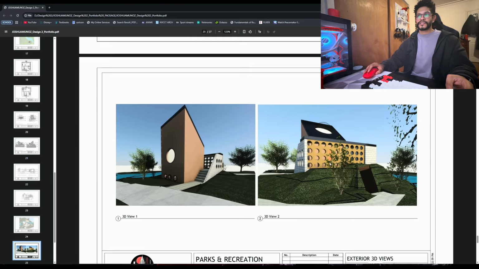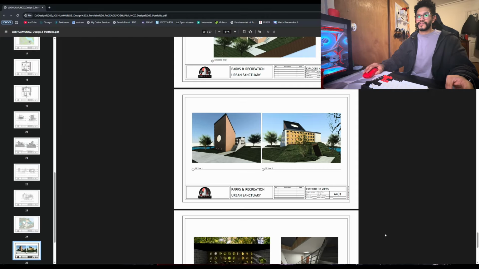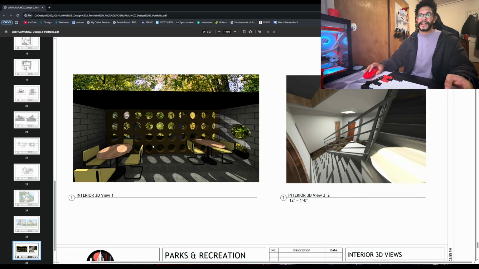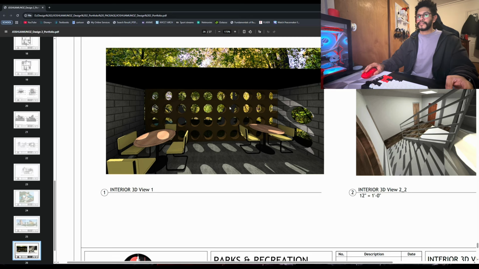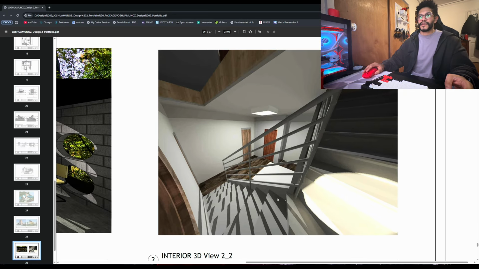And then here are some renders that I created, the 2 exterior shots, and then 2 interior. This one is one of the best ones that I have, because it shows the light, the way the light falls through the balcony space. And then here on the right side is the staircase that's inside the bedroom.